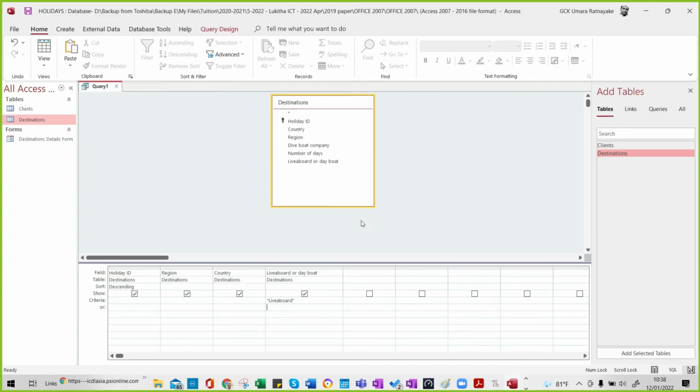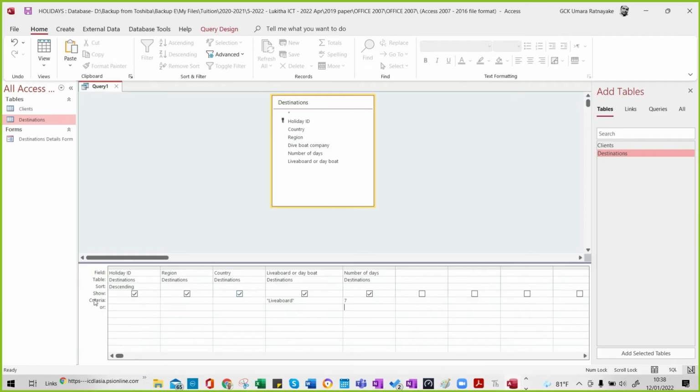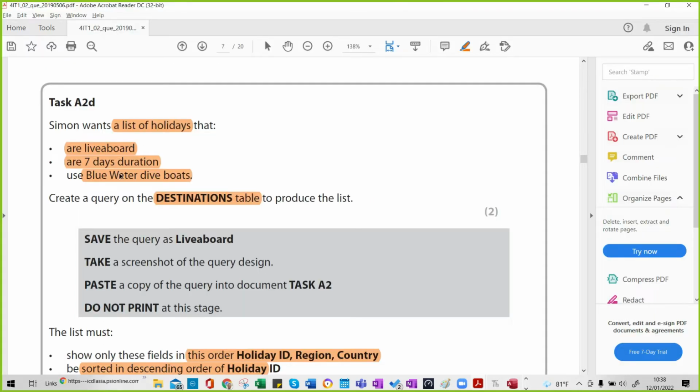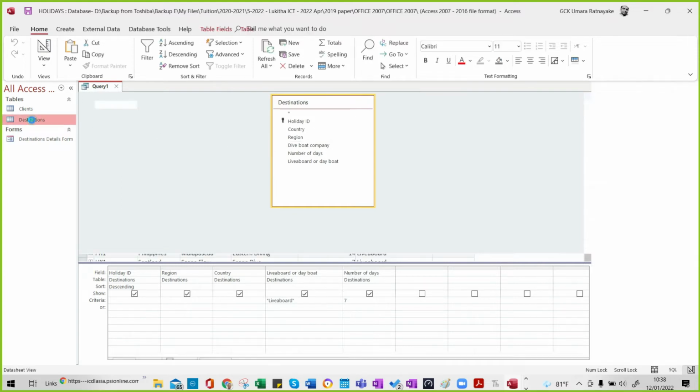Then our 7 days duration. So where is that? That's number of days, and it has to be 7. So you should put this also under criteria because they want all three criteria to be satisfied. We want the holidays which are live aboard, and 7 days, and Blue Water Dive Boats. So if you want all these to be satisfied, they have to be in the same row in the criteria. Okay, so the next one is Blue Water Dive Boats. So I think that's dive boat company, is it? Just open the table and see.